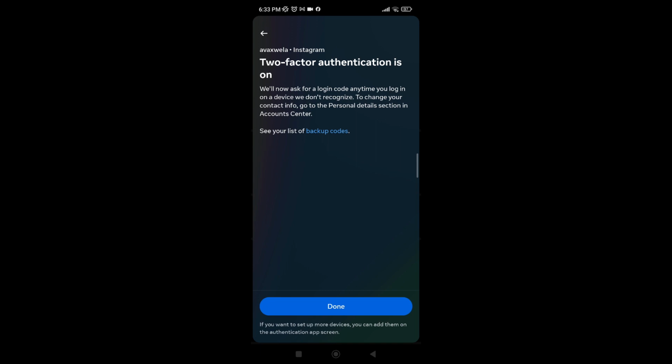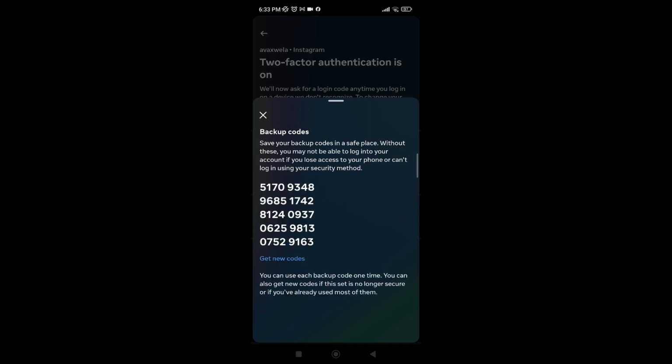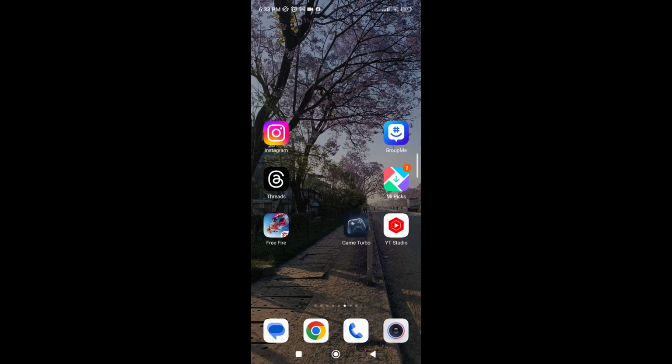Now, every time you log into a device that Instagram does not recognize, you'll be asked for a login code that will be sent to you across the application of Google Authenticator. You can also tap on the backup codes, tap on Get New Codes, and keep in mind to screenshot these codes provided to you because these codes will allow you to log into your account in case you ever forget your password. And this is how you can set up your two-factor authentication using Google Authenticator on both your Android and your iOS devices. On both your Android and your iOS devices, the process is very similar.